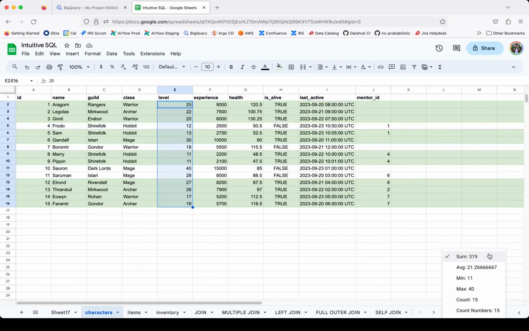And here you see some of the most important aggregations that you will work with. Sum, simply adding up all values together. The average, which is doing the sum and then dividing by the number of values. The minimum value, the maximum, the count, and the count numbers, which is the same here. So these are basically summaries of my column, and you can imagine in cases where you have thousands or millions of values, how useful these aggregations can be for you to understand your data.